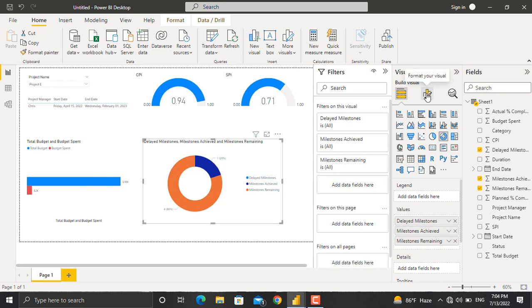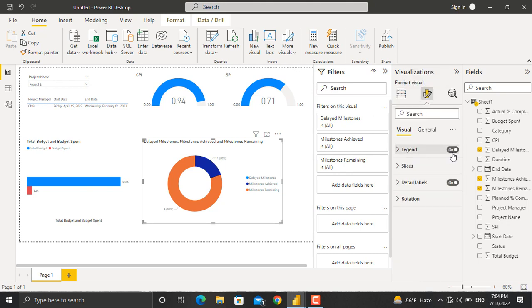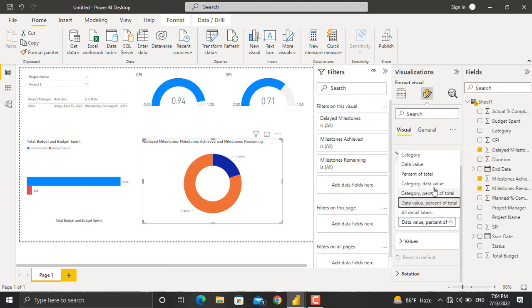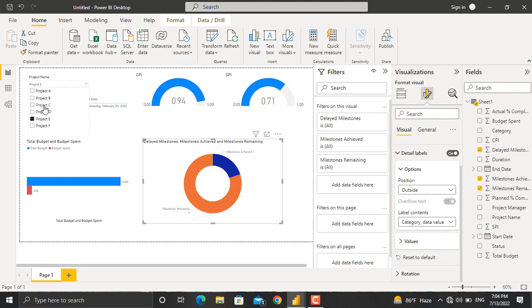To do that, again, I'll go to format the visual, and from here I'll turn off the legend, and for the data labels I will come and select the category and data value. So I will have the milestones achieved 1 and the milestones remaining are 5. If I go to another project, for example, let's go to project C, as you can see, all this information will be updated. So this is how you use Microsoft Power BI for creating your project and program dashboards.